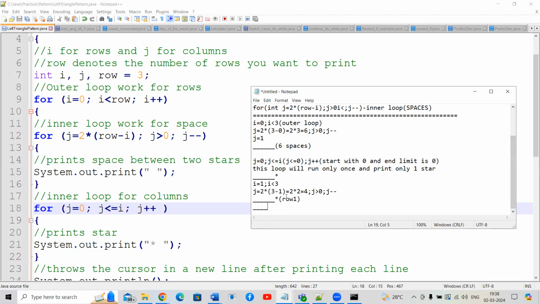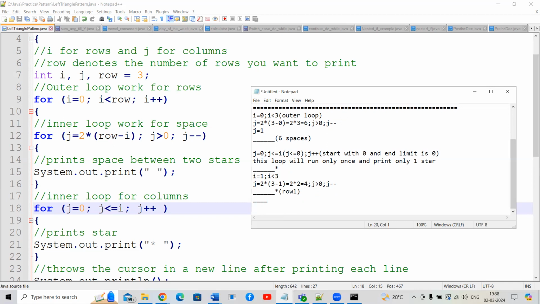Now, what does that say? That says j is equal to 0, j less than equals to I. What is the value of I? The value of I is 1 now. If you have forgotten, I'll write it here. I is 1 from the outer loop. That didn't change. So I is still 1. And for the values of j, we have this thing.